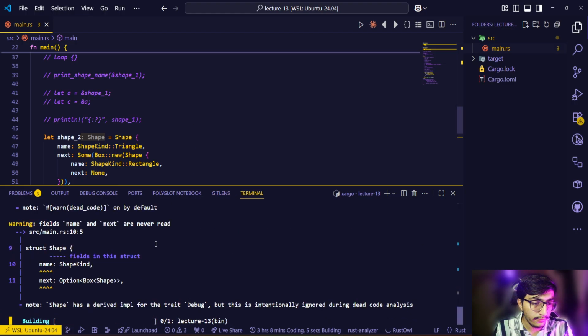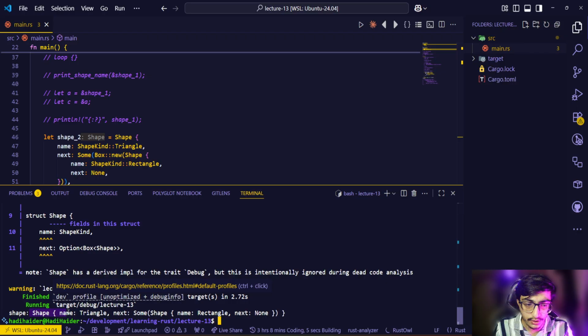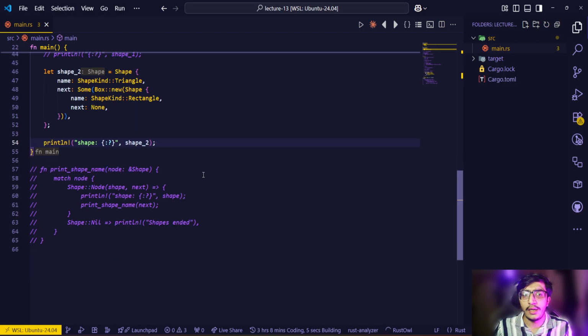Here you can see we have shape. Inside this struct, we have a name triangle. Next, there is a Some shape which is rectangle, and then there is nothing in this next. So we have only two shapes. So we can run the print command. We can update the print function later on.